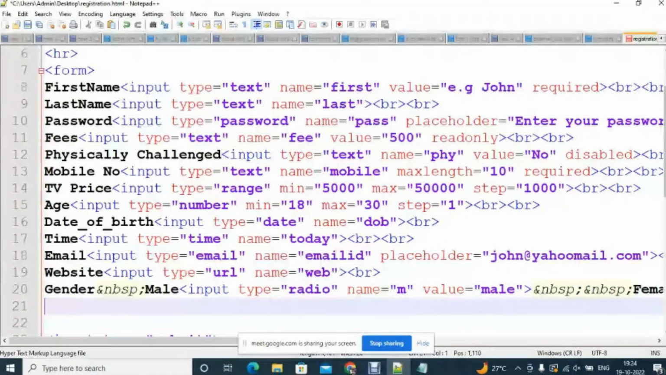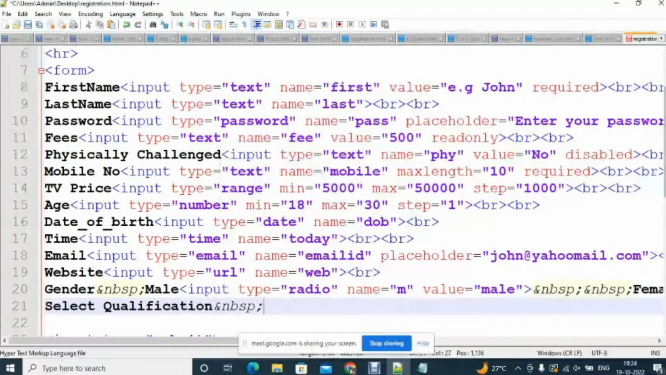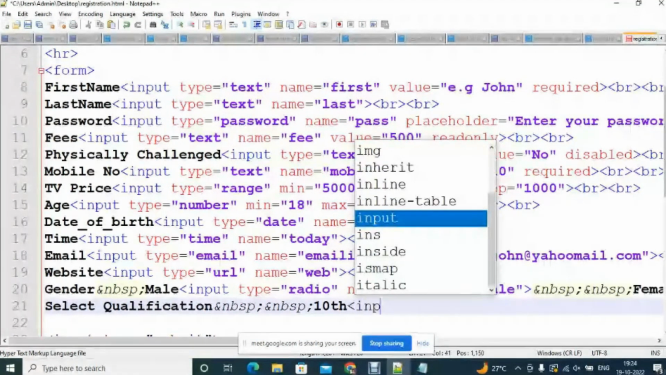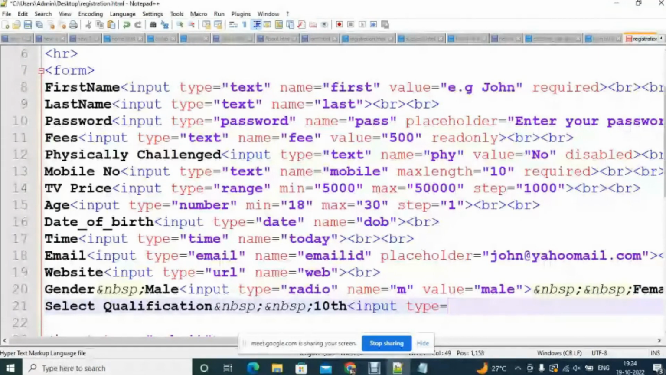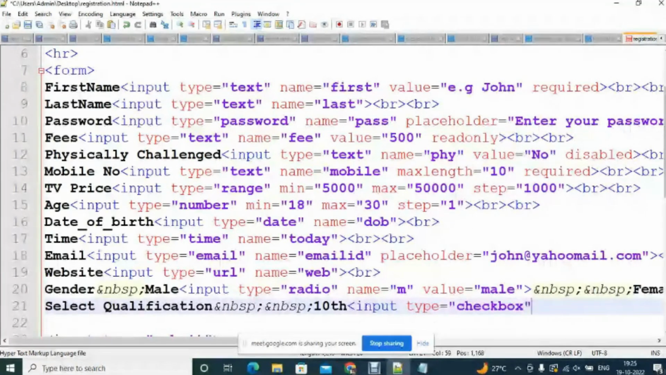Okay, so I'm putting here: select qualification, &nbsp; &nbsp;. Suppose the qualification is 10, and I'm putting here input type equals to checkbox. Remember that this will be a checkbox type. Okay.